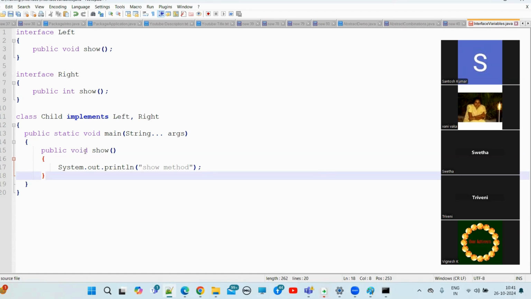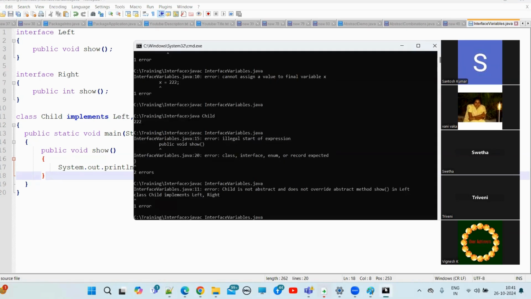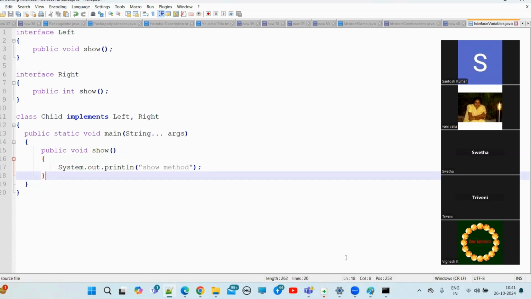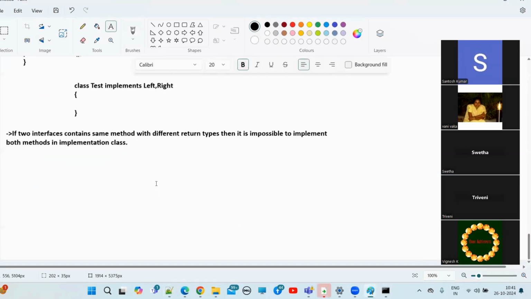Now I am providing implementation for this abstract method. But if I provide it and compile this program, what is it saying? Illegal start of expression, public void show. Understand? So this is the point we have to remember, guys.